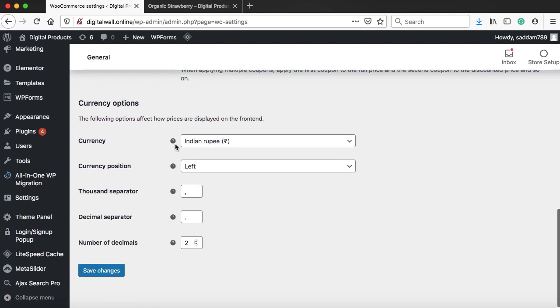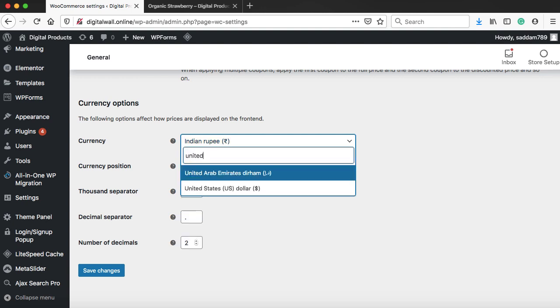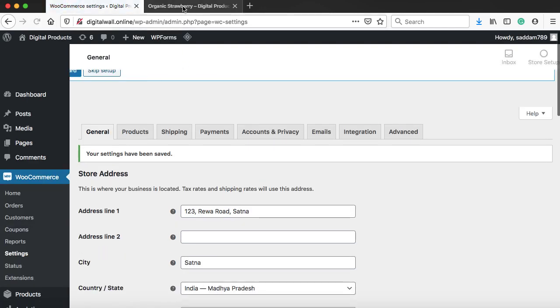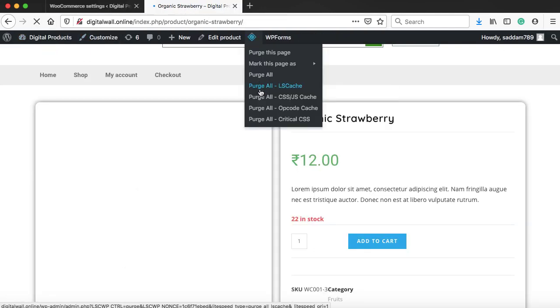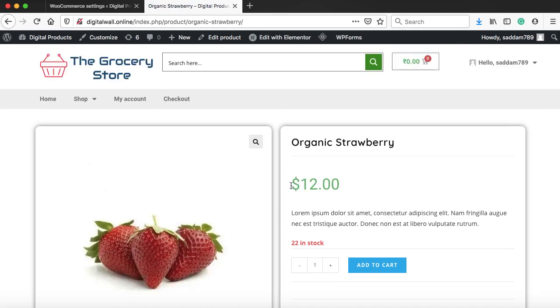Here we have the currency option. So from here you can select your own currency like United States dollar. And then save changes. Now let's refresh the product page. Here we go. So now the currency has been changed to United States dollars.